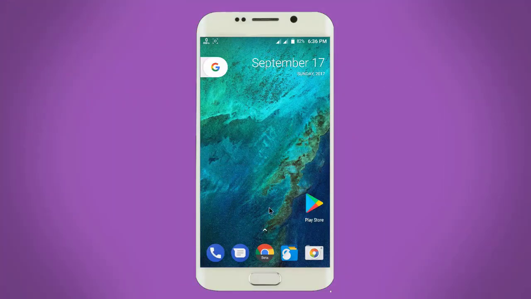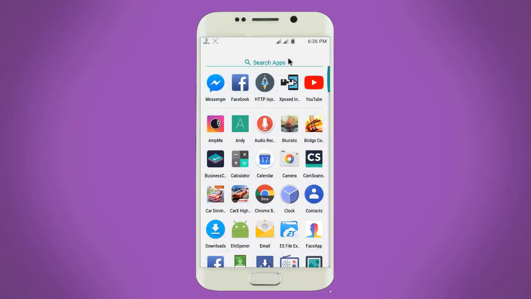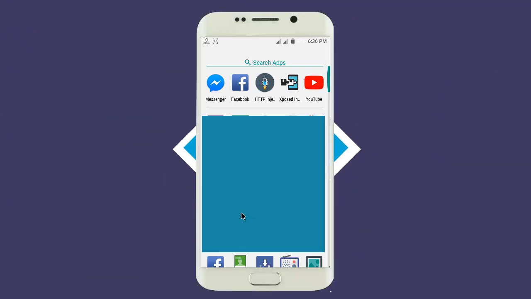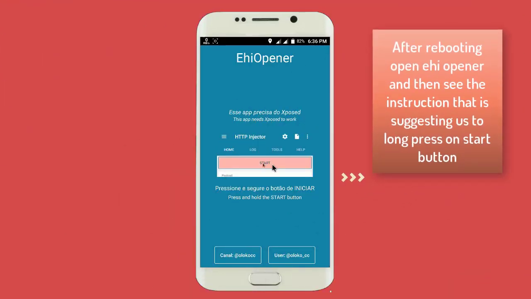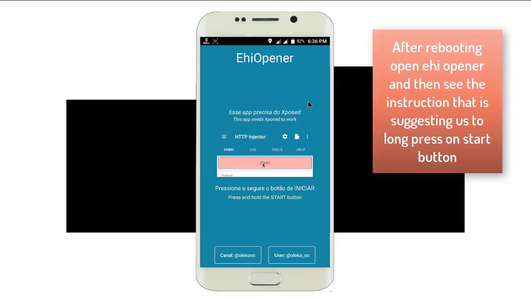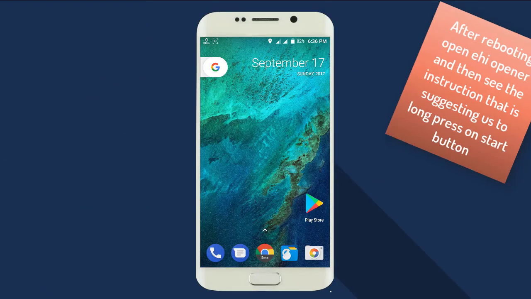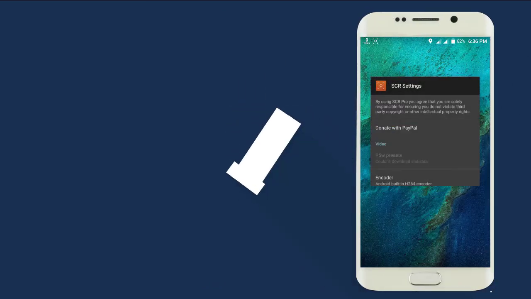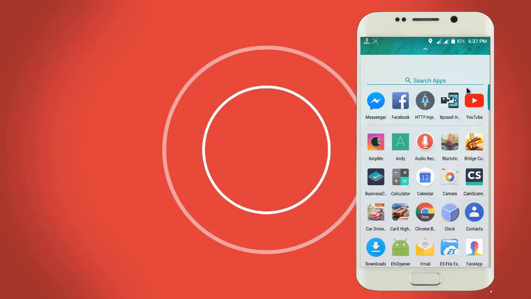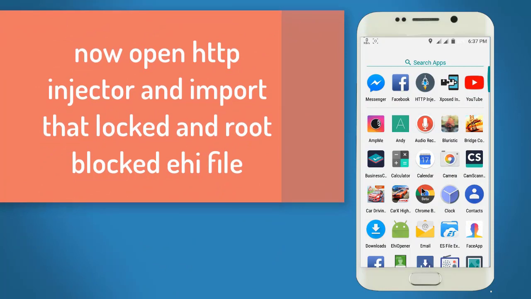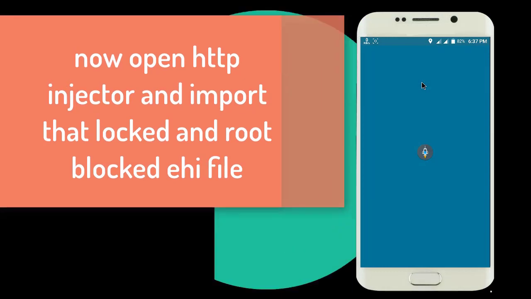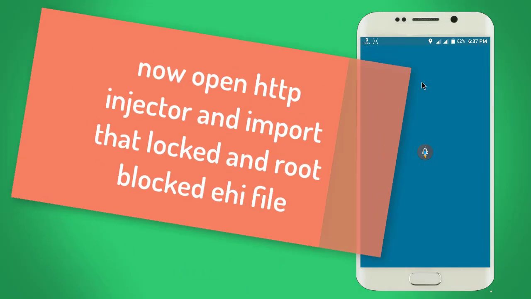open the ESI Opener application and get the instructions on how to unlock the ESI file. So here it says to long press on the start button on HTTP Injector. So just close all the background apps including HTTP Injector. And now go to HTTP Injector and import that locked file and let's see what happens.